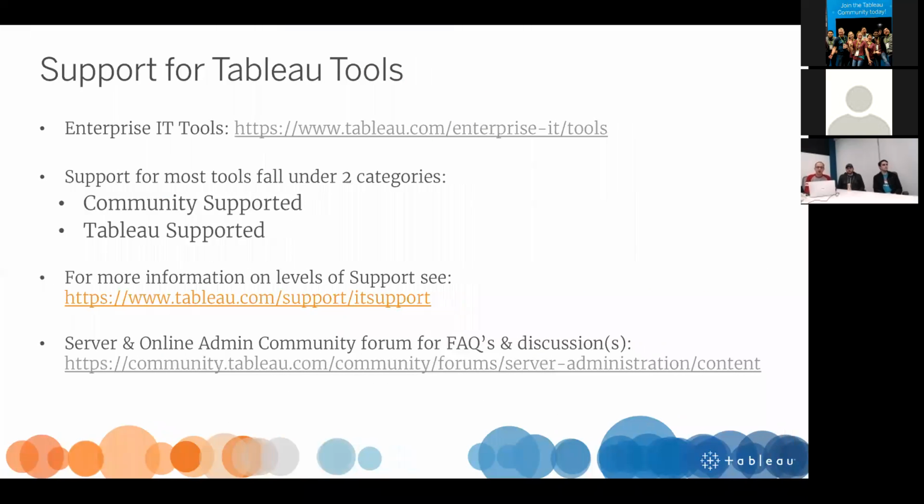And then we have two support levels for these tools. They basically fall under the community supported category and the Tableau supported category. The primary distinction between community supported and Tableau supported is that community supported tools are not supported by Tableau technical support, which means you cannot contact them to troubleshoot any of the issues.